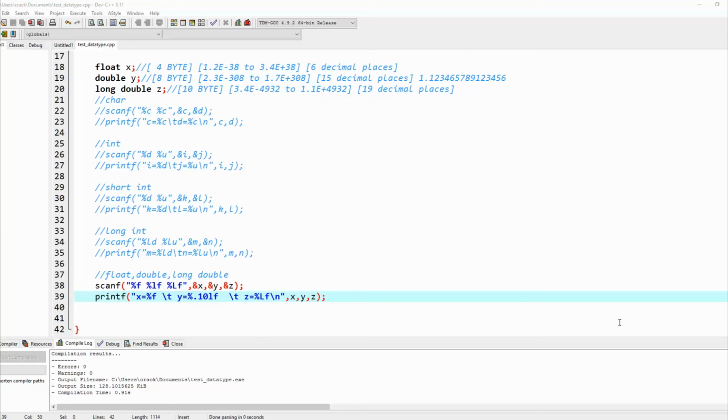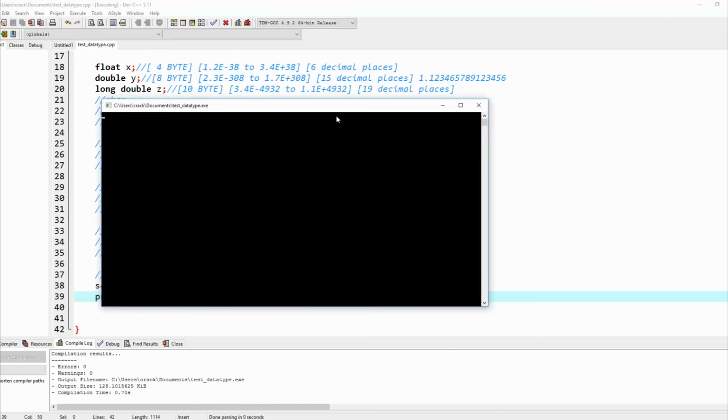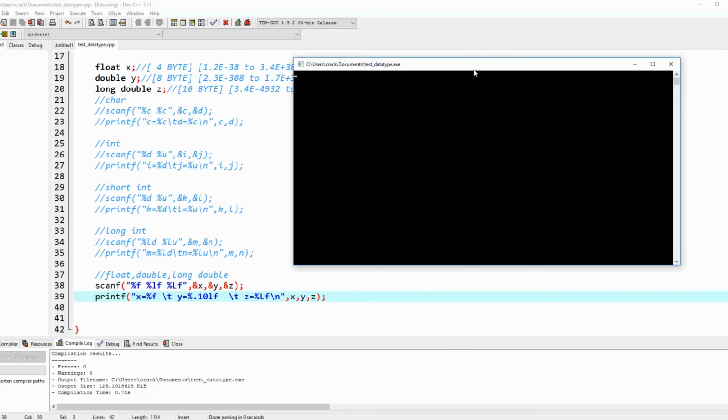The next thing I'm going to discuss is the float type. So let's run this code and see what happens. Give some input: for the float I'm going to give a value, and for the double I'm going to give another. And for the long double there is a trick, you will be shocked after seeing the output.